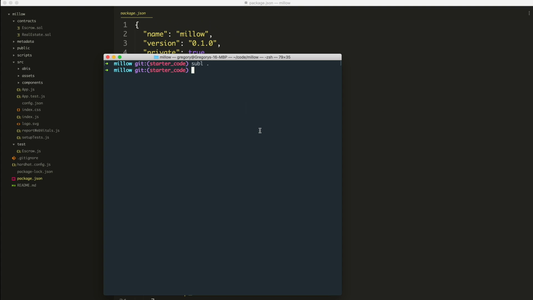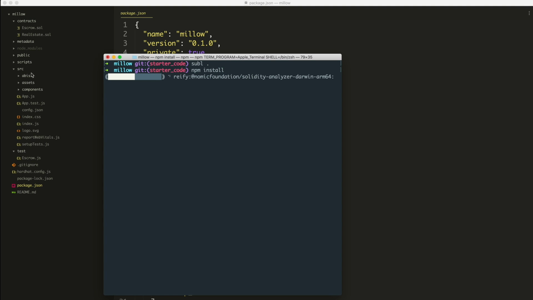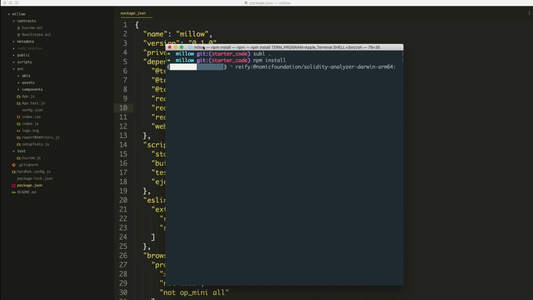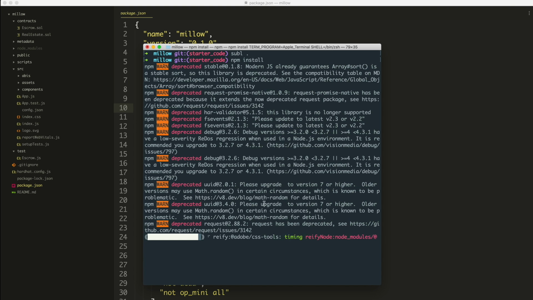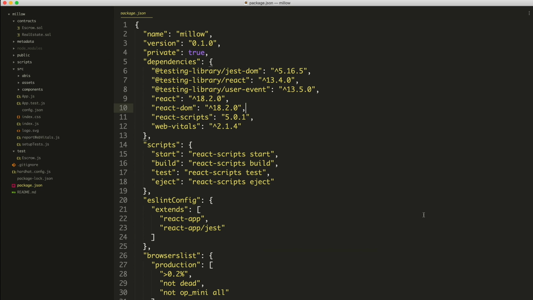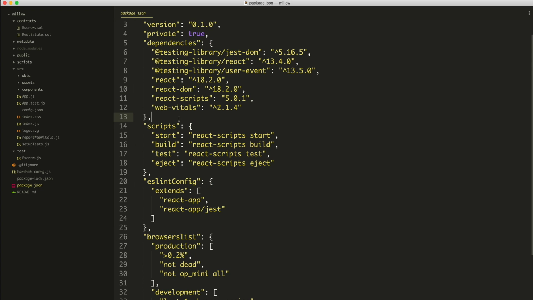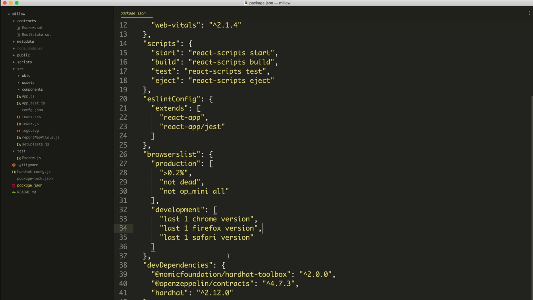We can go to our terminal and do npm install. All right, that's going to populate our node_modules directory here and then pull down all the dependencies that we need. So what are some of those dependencies that we're going to use specifically for this, okay? So we're going to use Hardhat for creating the smart contracts, okay? So you can see that down here in the dev dependencies, all right?